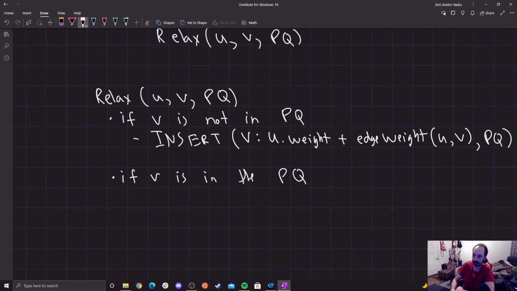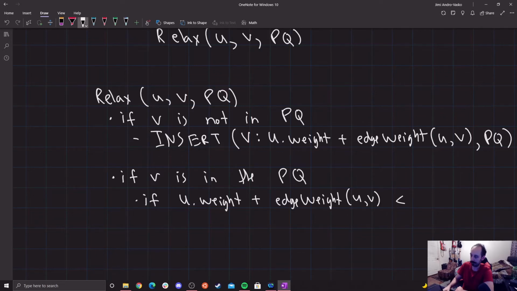If it's already in our priority queue, we're going to go ahead and check the following. Another if statement over here: if U's weight plus the edge weight of UV is less than V's weight.